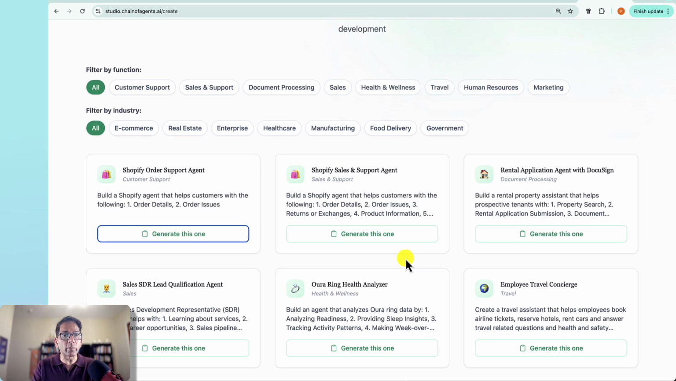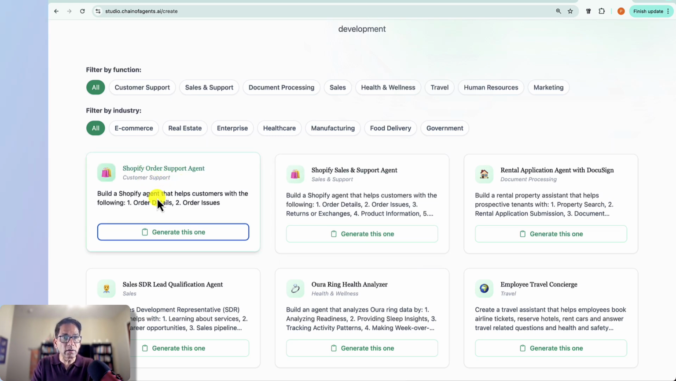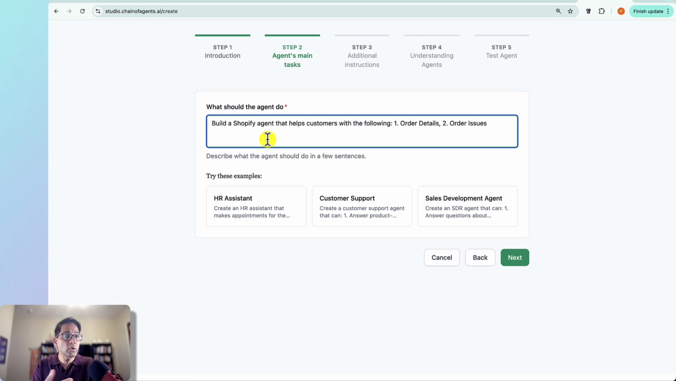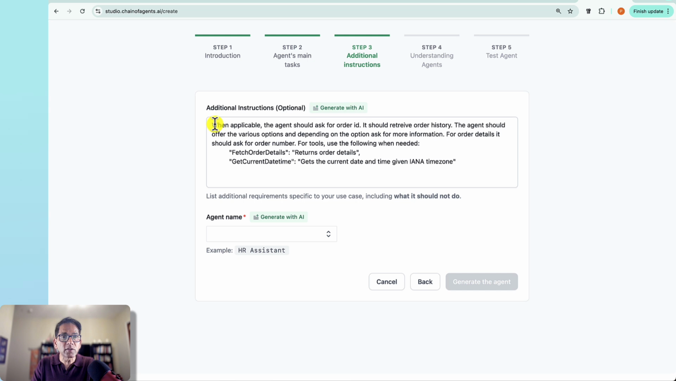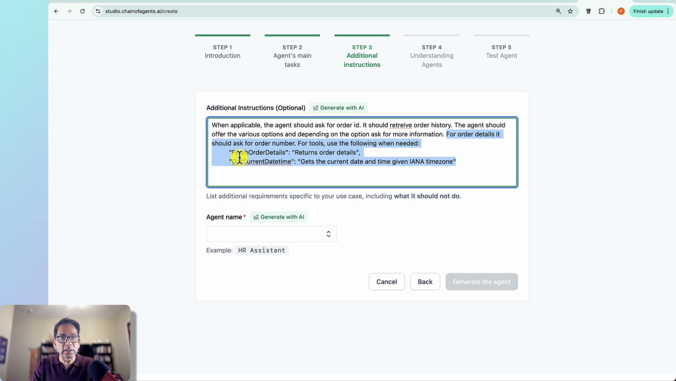Today we're going to build a Shopify order support agent. As you can see here, we need to use Doogent to help us build it. We'll ask Doogent to build a Shopify agent that helps customers with order details, so look up order details or solve order issues. Along with it, we also populated additional instructions, which, think of it as on top of the high-level goal, are the additional things this particular agent should do. We also said we want you to use 2 tools called fetch order details and get current date type.